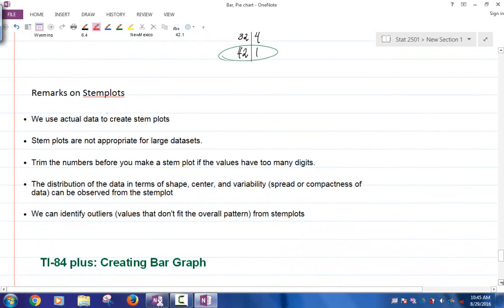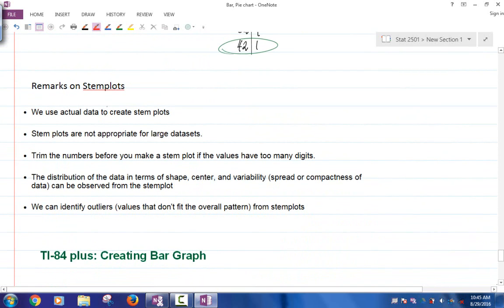A couple of remarks on the Stemplots: you do use the actual data to create the Stemplots. Stemplots are not going to be appropriate for large data sets, and you should trim the numbers before you make a Stemplot if the values have too many digits. The distribution of the data in terms of shape, center, and variability can be observed from the Stemplot, and we can also identify outliers from the Stemplot.